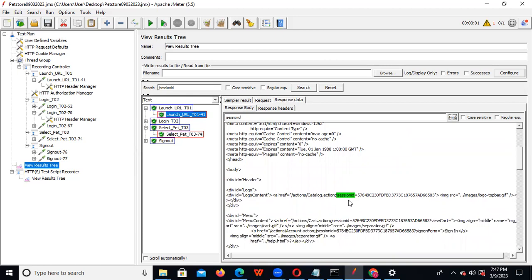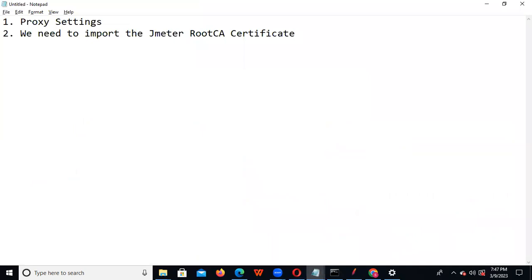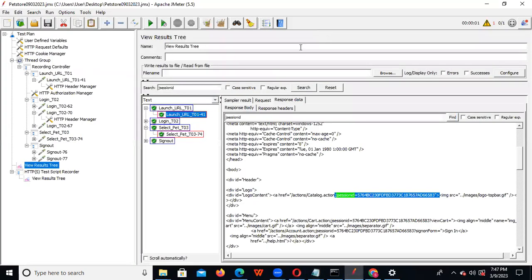To write the function, we need the left boundary and right boundary. In the same way, we can take the left boundary and right boundary. From J session ID up to this is our entered value. Control C and copy it in the notepad. Now where do we need to write? Launch URL T041. You can go here, this is the launch URL T041.